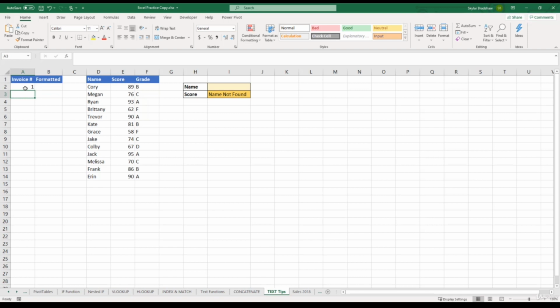Let me create a few invoice numbers. So I'm going to put 2, then 3. Then I'm going to select these cells, then drag the fill handle down. And Excel is catching the pattern that I want to increase these numbers by 1. So now I have 1 through 10.